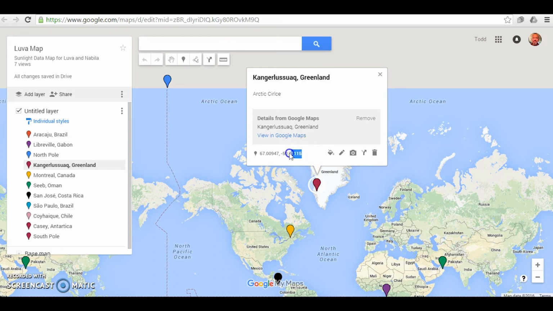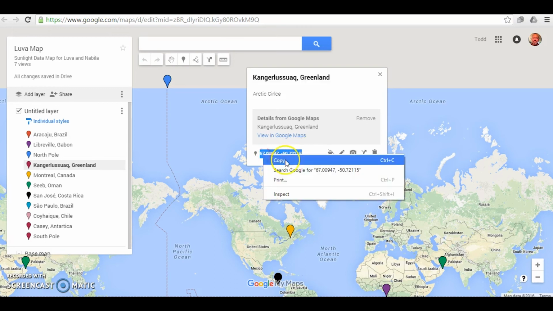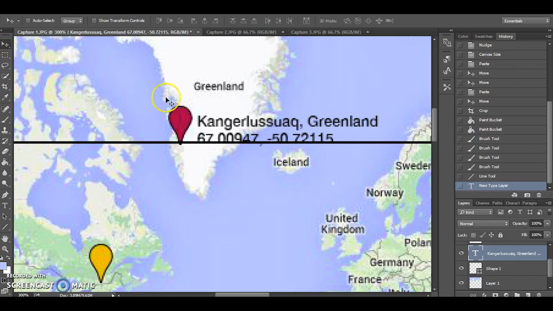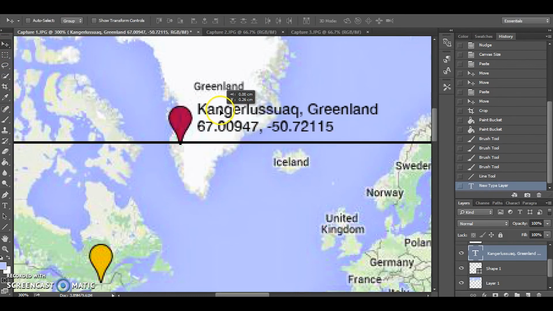Now, I don't need all these coordinates. If you want to get less, that's fine. I get those coordinates and I'm going to hit copy those in. I'm going to move that up a little bit. So I see that this is at 67 and I know that this line should be at 66.5, and I also know that line should be right at the tip of Greenland.